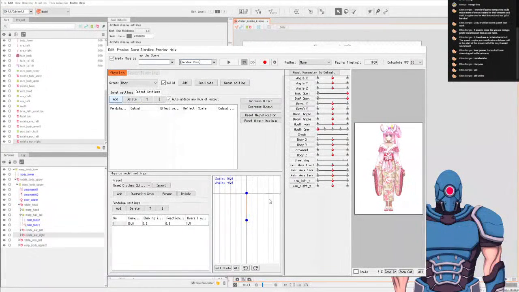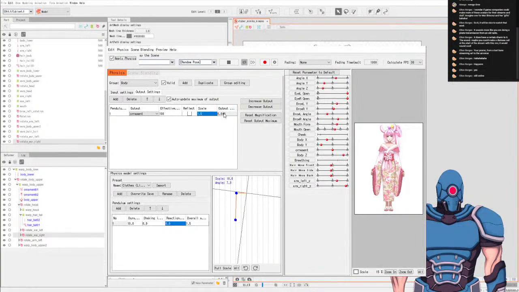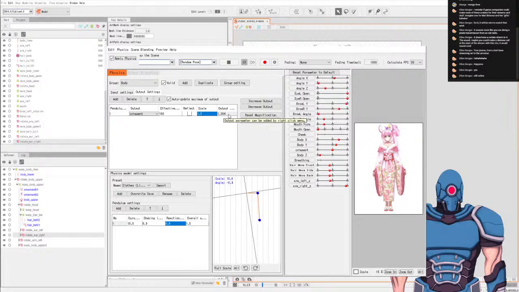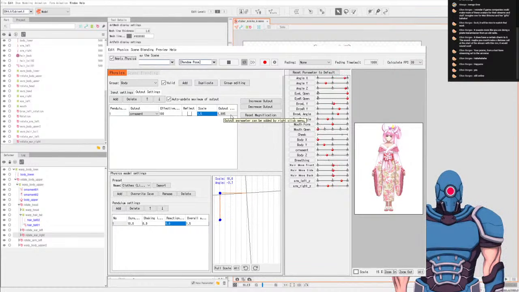This should be ornament. Let's try a scale of 1.5. Fraction of 0.6. That's almost 0.8. And go. Oh, it's not moving. Wow, I am so disappointed in this.